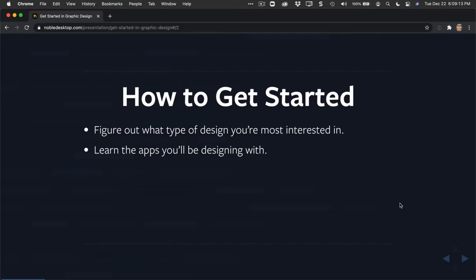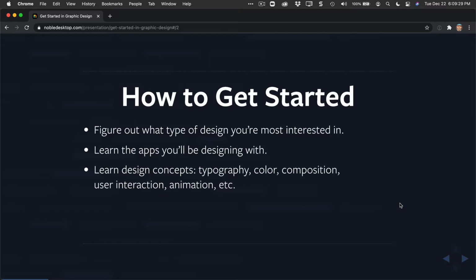Now, the apps are just a tool. If I give you a hammer and a saw, that doesn't make you a carpenter. It doesn't make you able to build houses or whatever it is you want to build, furniture. So just by learning a design app doesn't make you a designer. There's also the design concepts. What makes design good? Typography, color, composition. If you're doing interactive media, so web design, app design, there's user interaction. There can be animation in digital products. Obviously not in print products, but in digital products, which we design a lot, there can be animation. So there's lots of good, what is good design?